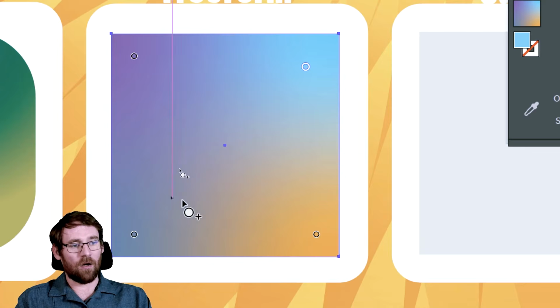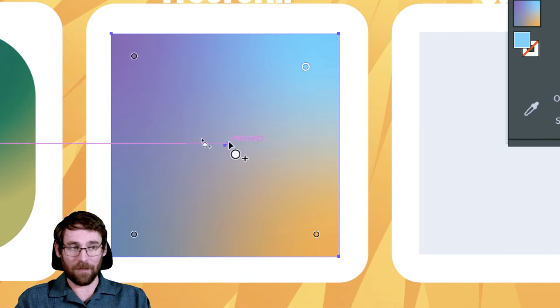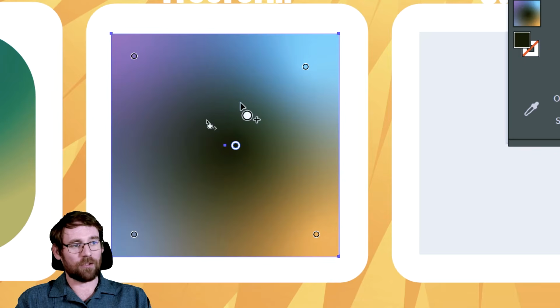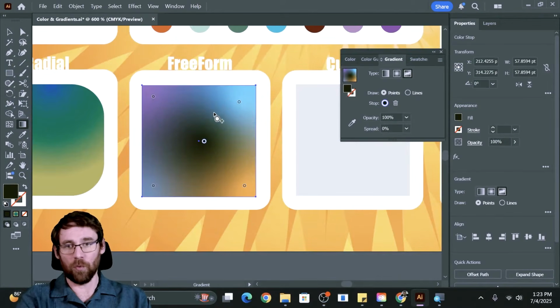Notice when I'm not on one of those circles, I get a circle with a plus symbol. What do you think that means? I can make more of these. So you can have as many or as few of these as you would like in order to customize your gradient however you would like.